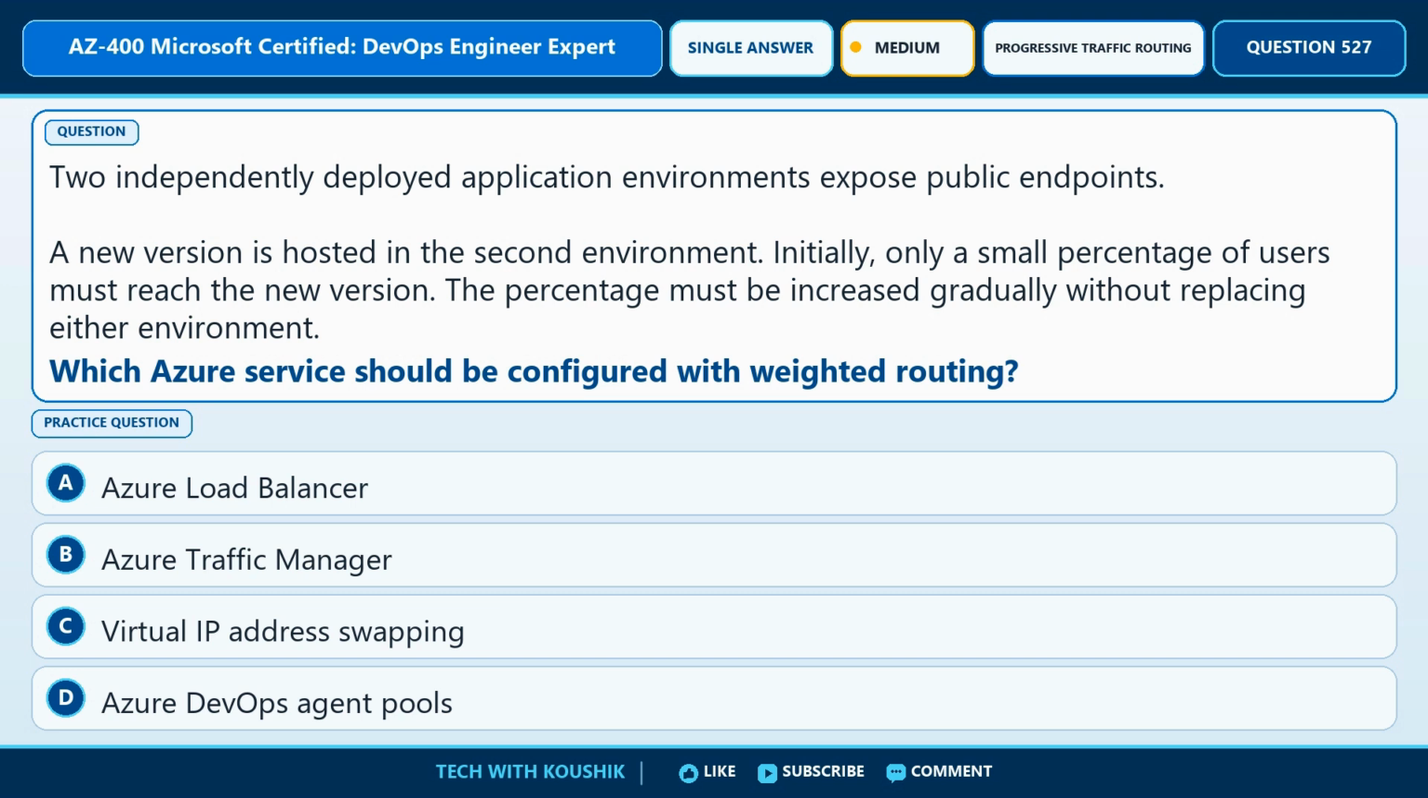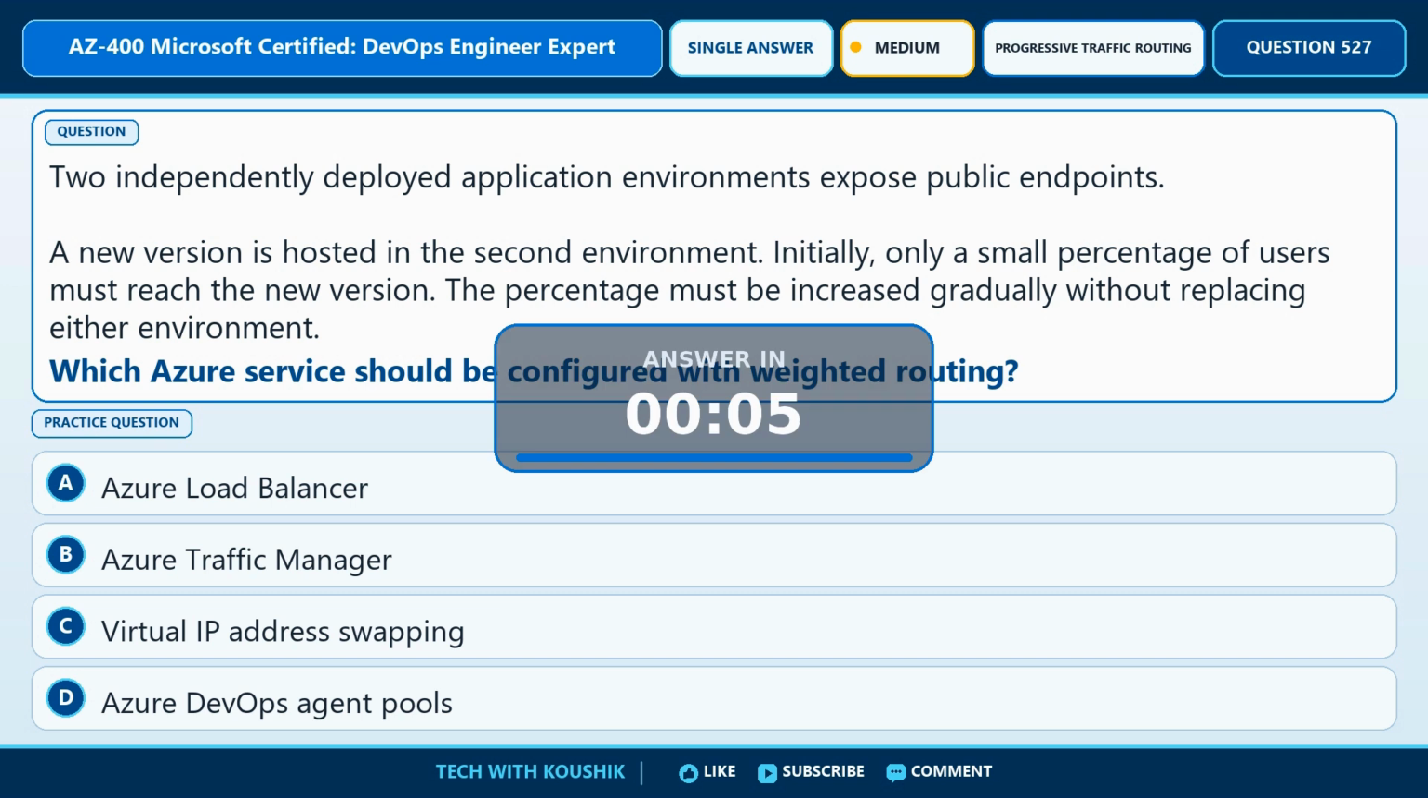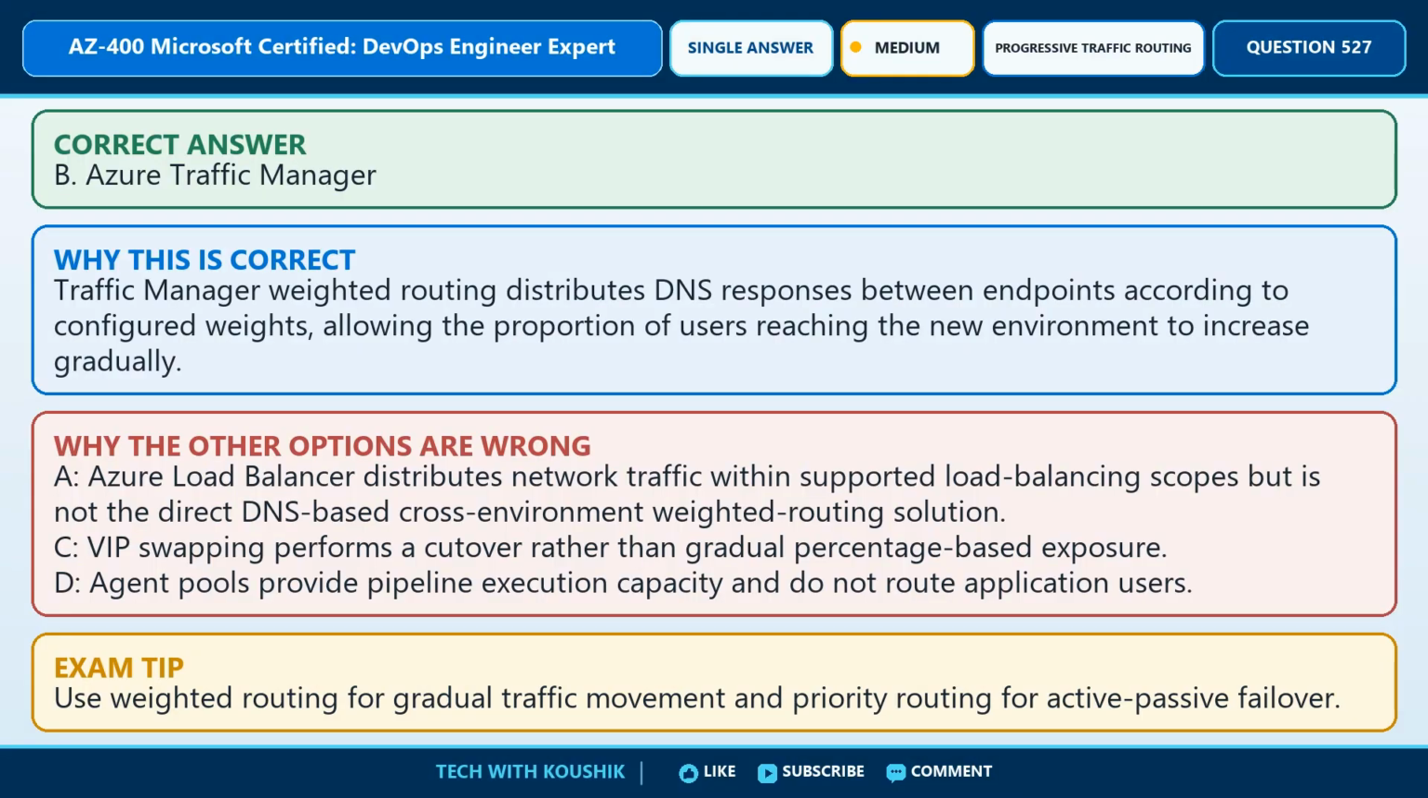The available options are as follows. Option A, Azure Load Balancer. Option B, Azure Traffic Manager. Option C, Virtual IP Address Swapping. Option D, Azure DevOps Agent Pools. The correct answer is Option B, Azure Traffic Manager.